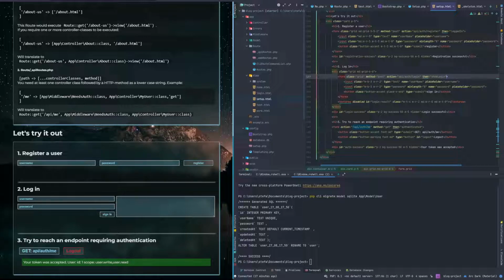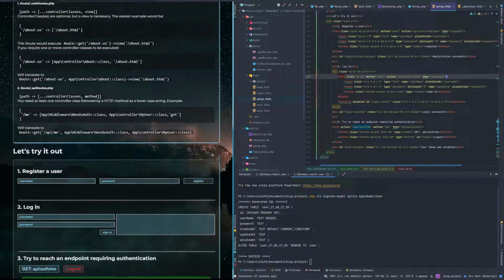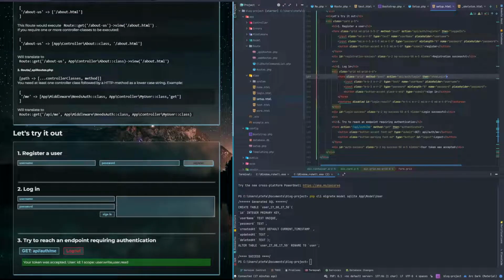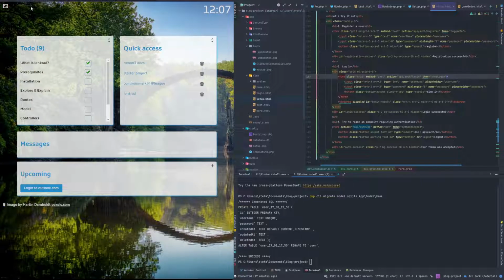So far, so good. What we want to look into now is probably something that will get us on our way of actually building something. So the very first thing we need is to basically create a blog model if we want to have a blog, right? So let's look at our check page here. So we're done with the installation, explore and explain. I think we're good here for now.